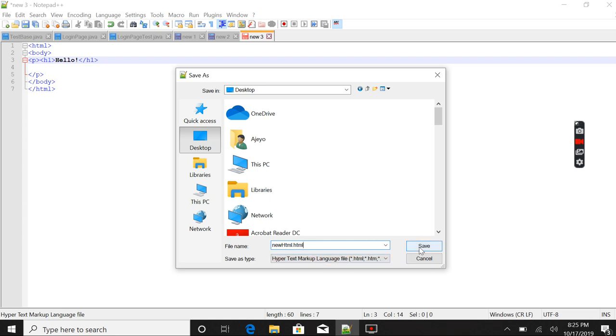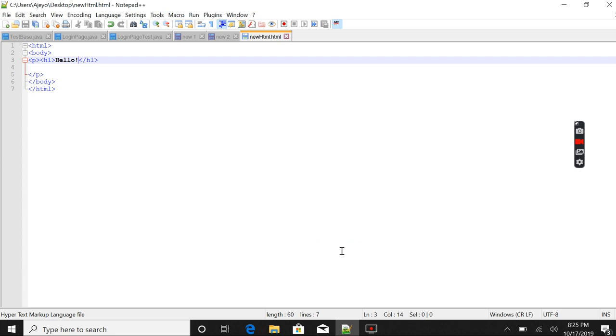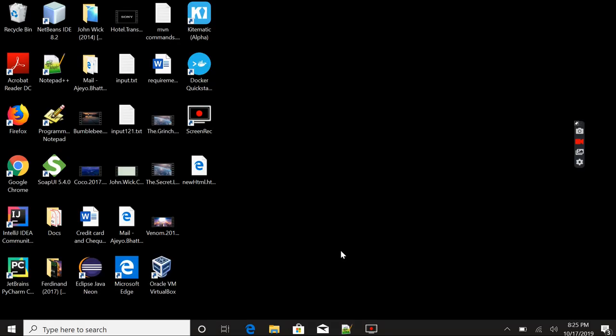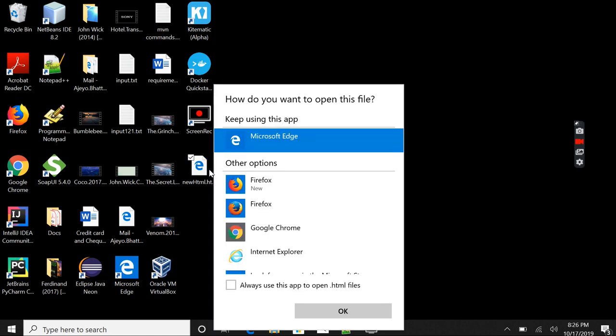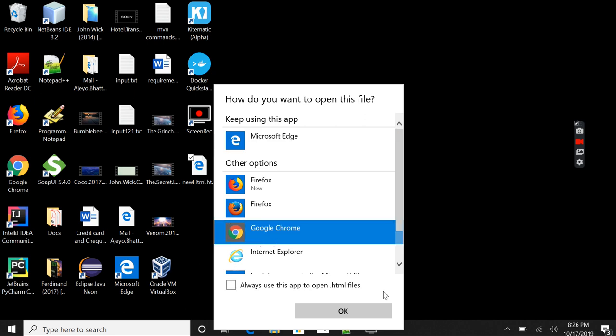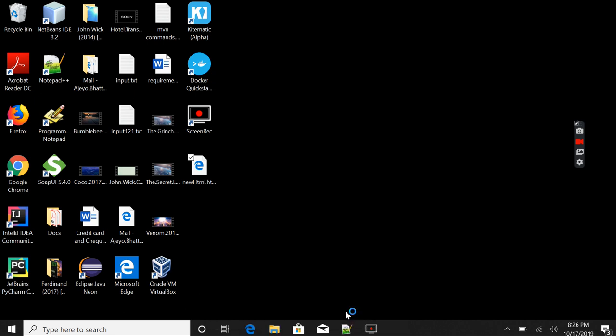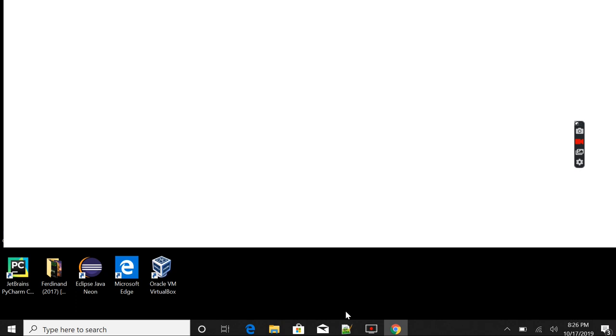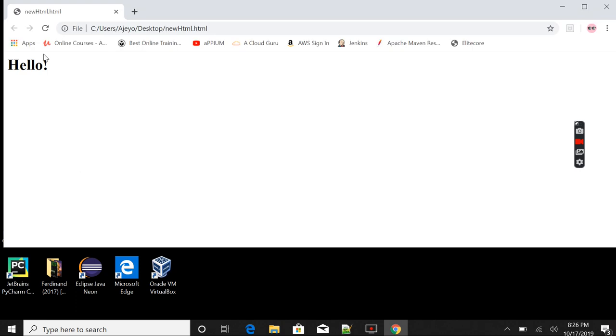Once I save this, I'll go to the desktop. I'll see something with the Explorer sign, Internet Explorer, or whatever browser you might have defaulted on your system. It will show up as that file symbol. When you double click on it, it will give you the option to open with. I'll open it with Chrome, and let's see how it looks.